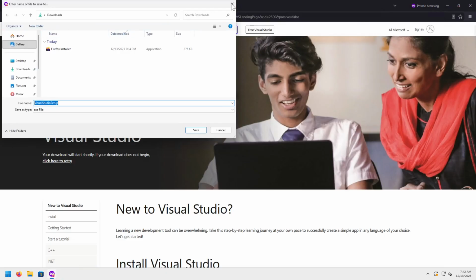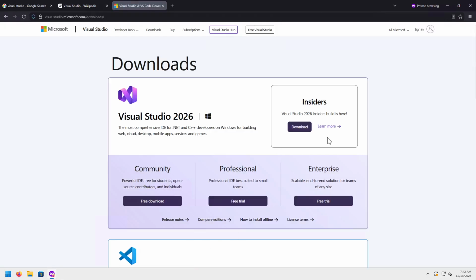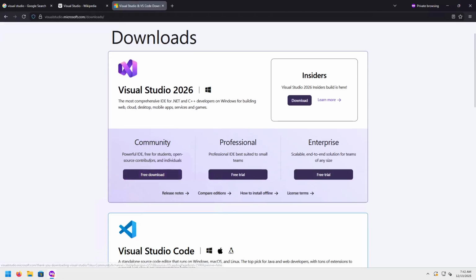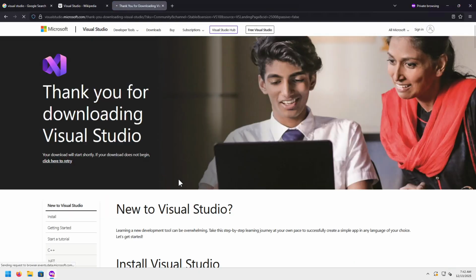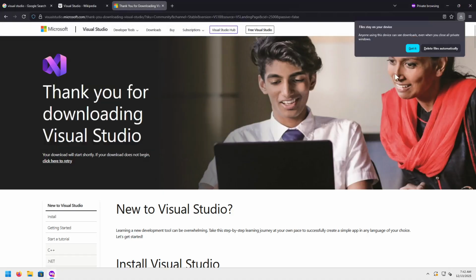There's this selector where you can choose your version. There's the possibility of Visual Studio 2026 Community Edition. This is gratis, and this is more than enough for Visual C++ programming in the Windows platform. So this is what we're going to choose, free download for community. It's going to save the online installer into the downloads directory. Let's open the installer.